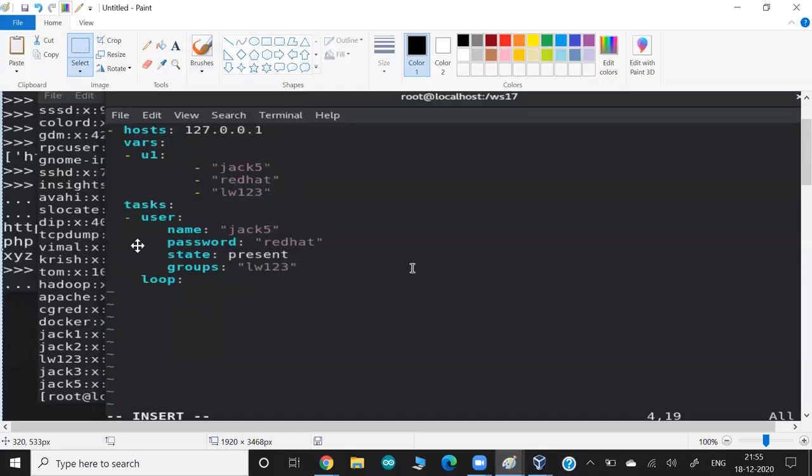guys, this concept is not only for Ansible, the same concept applies in all other programming languages also. So if I compare this example with Python, or maybe another language, U1 is a variable that has a list, and the list contains the first item called jack5, the second item called password, and the third item called last word 123. And who knows by chance the first item is username?